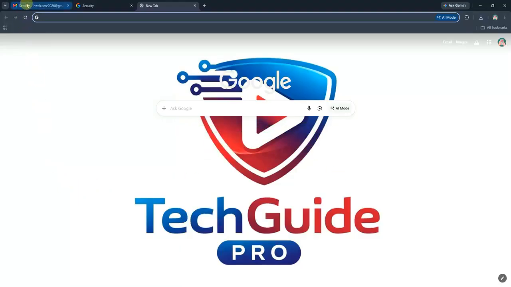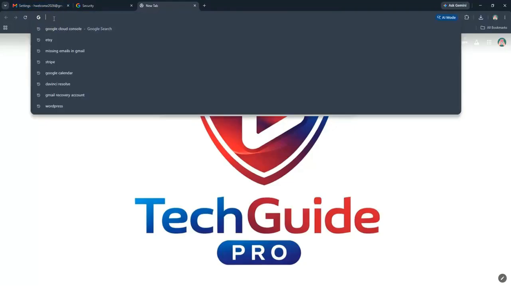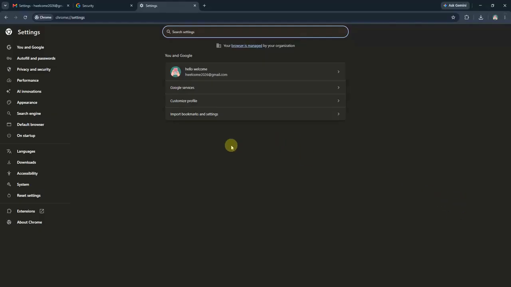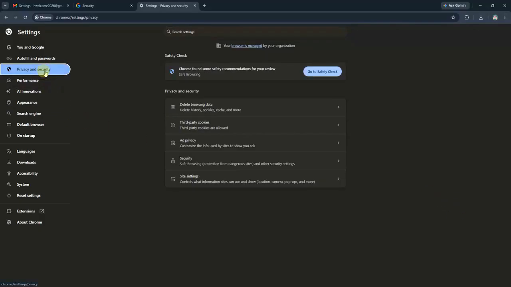First, open your favorite web browser and head over to the top right corner where you'll see three dots or lines, which is the menu icon. Click on it and select Settings from the dropdown. Once you're in the settings, look for a section called Privacy and Security. This is where you manage your cookie preferences. Click on Cookies and Other Site Data.